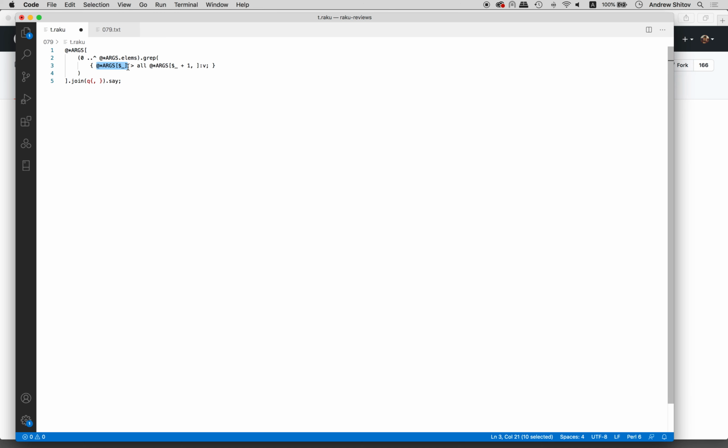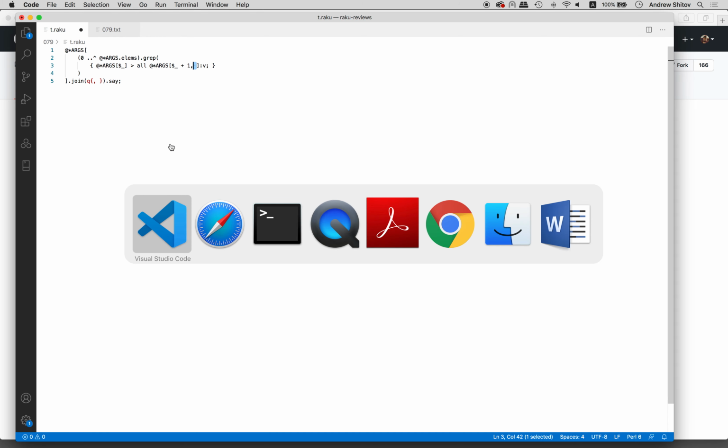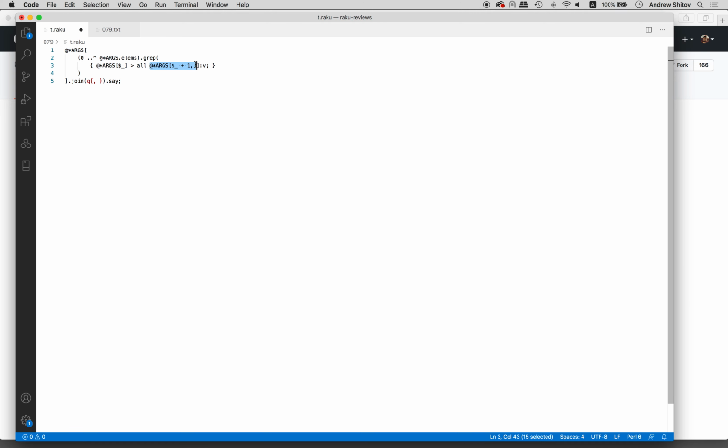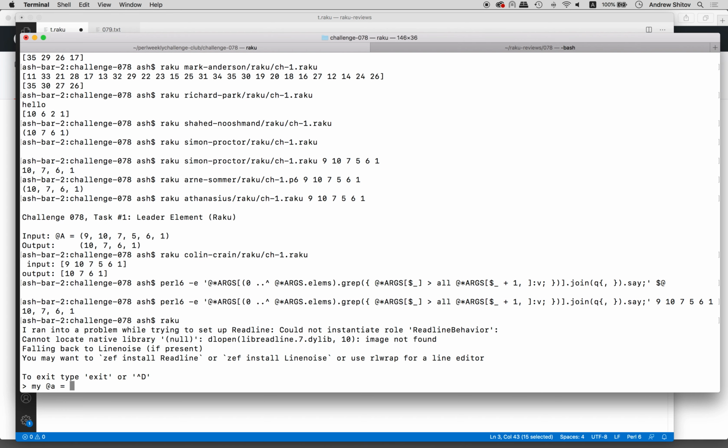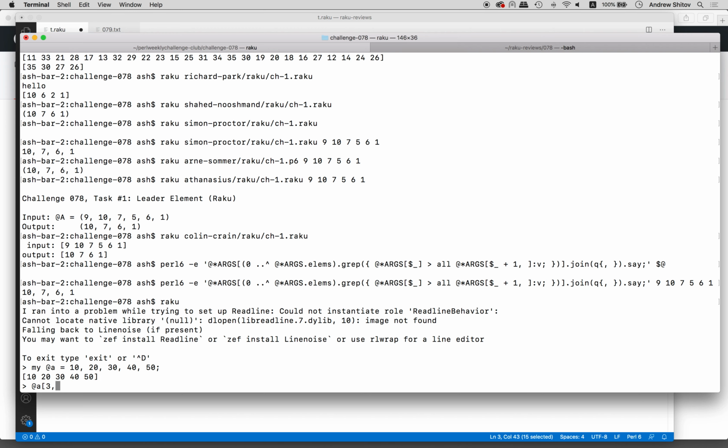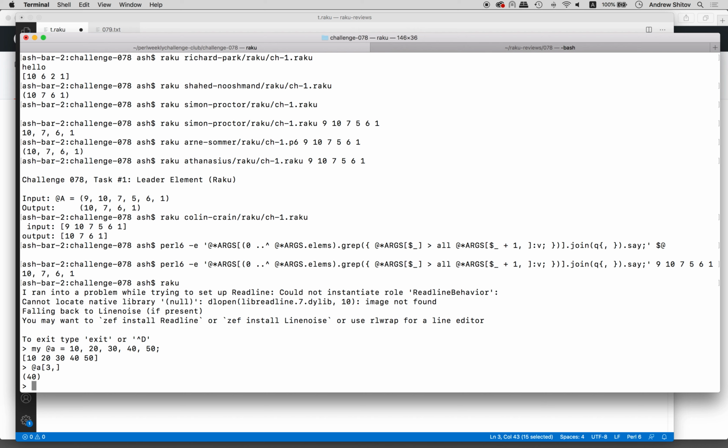Dollar underscore is the index, so we grab if the current element is bigger than, ooh, really? You can do it like this? Then all the elements on the right side. Wow, I didn't know about that. So wait, in Raku, for example, my A is 10, 20, 30, 40, 50. A like 3, comma. No, this is 0, 1, 2, 3, 4.